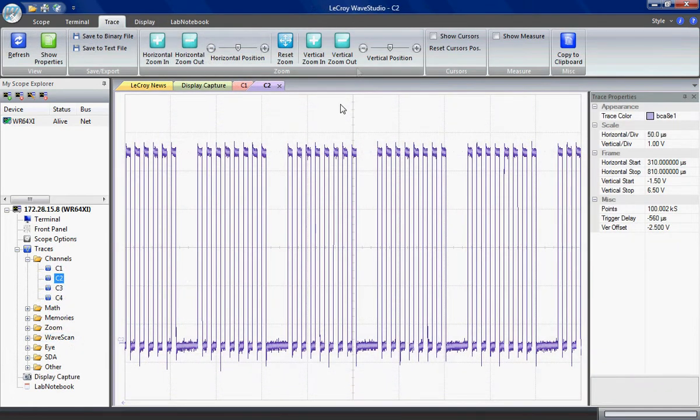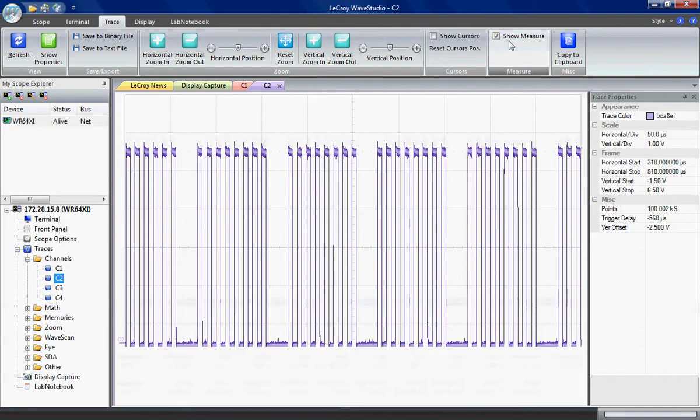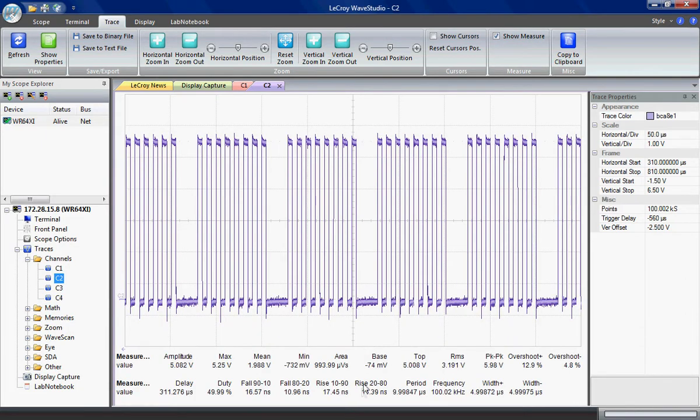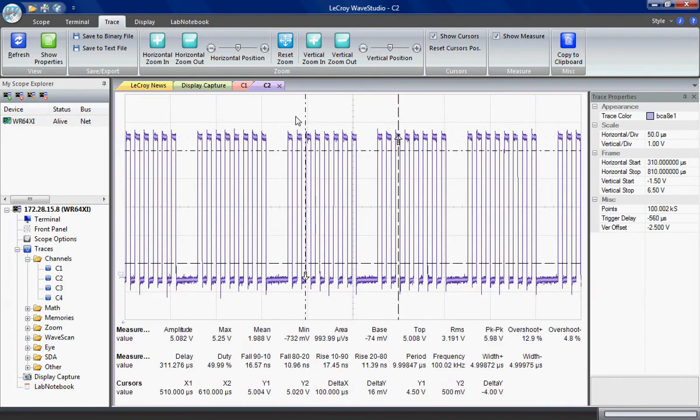WaveStudio is more than a remote control utility. It's an analysis utility as well. This capability didn't exist in our previous application, Scope Explorer. We can show measurements, showing a panel of both vertical and horizontal measurements. We can show cursors and make ad hoc voltage and timing measurements.